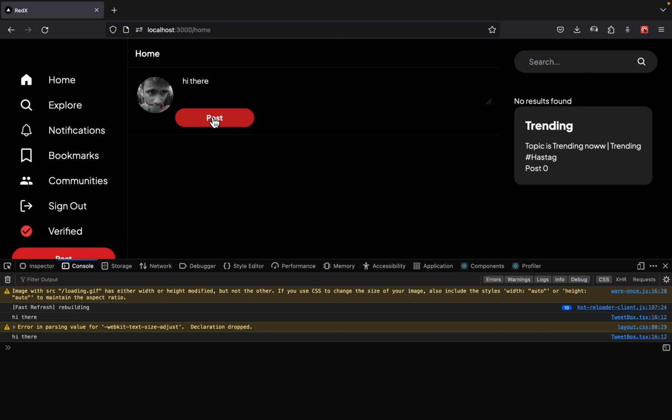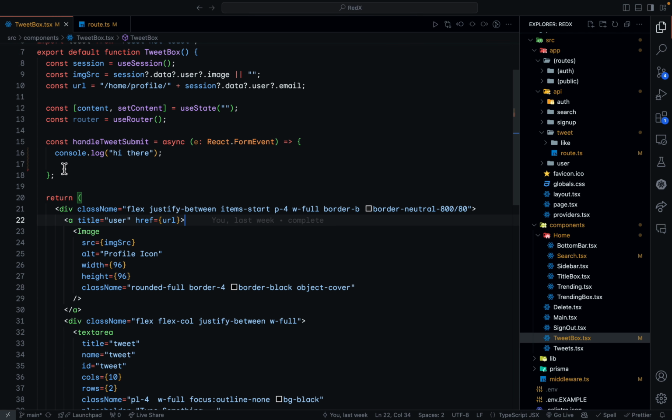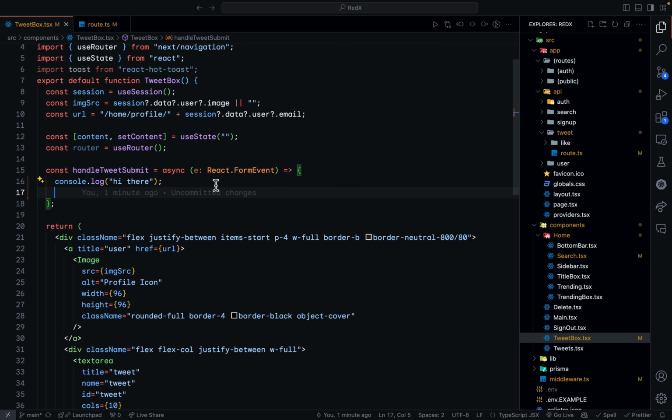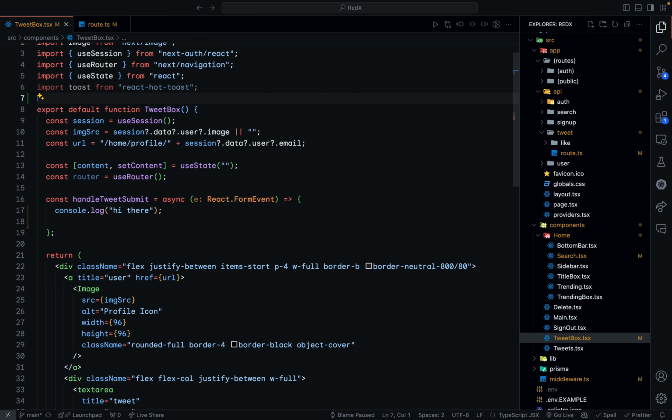So if I click on this again, you can see that there are some logs here which say "hi there". Because if we go into the editor, don't be overwhelmed by this. I have just written a handle submit, handle tweet, where I just console log "hi there". First, let's understand how to write this thing.